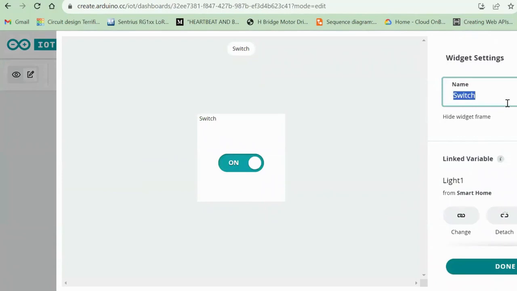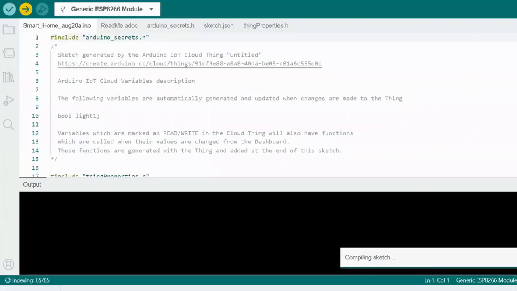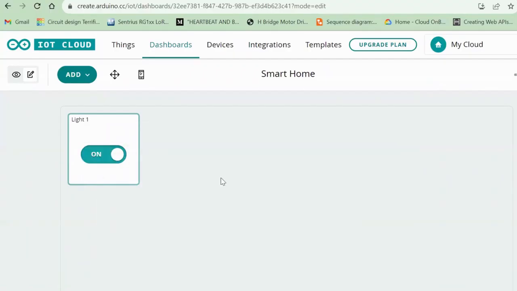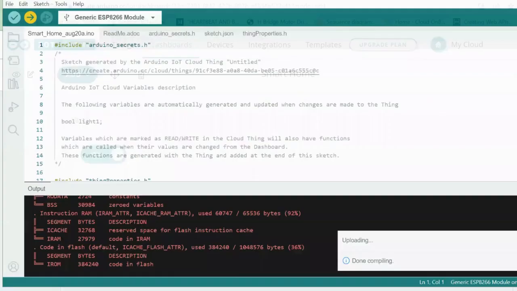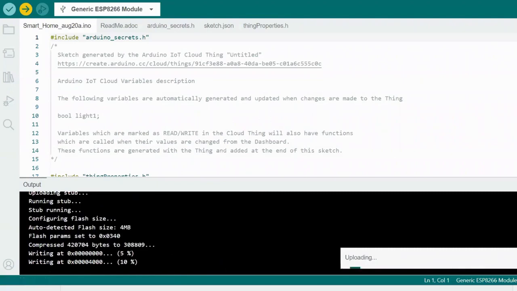Let me rename it as light one. Done. Great. Now let's see our Arduino IoT. It is still compiling. So our dashboard is ready. Here, still it is compiling. Let's see when compilation is done. Okay, compilation is done. Now it is uploading. So let's wait.